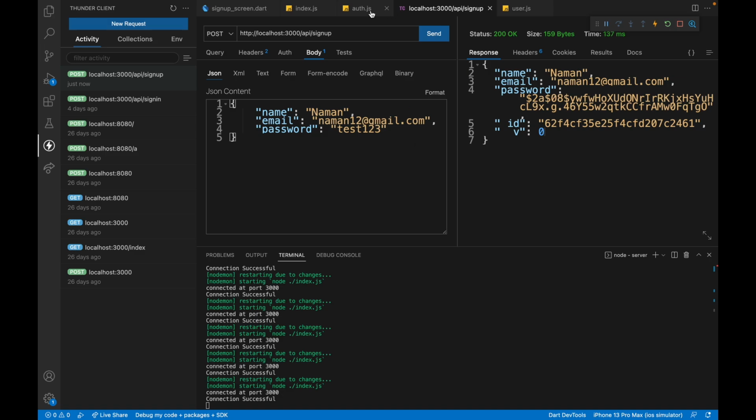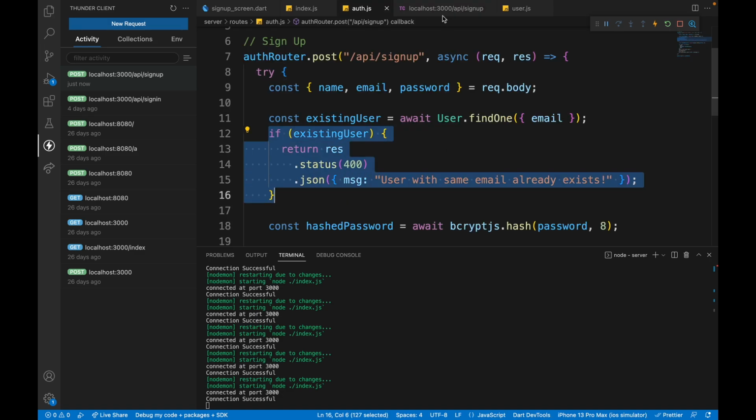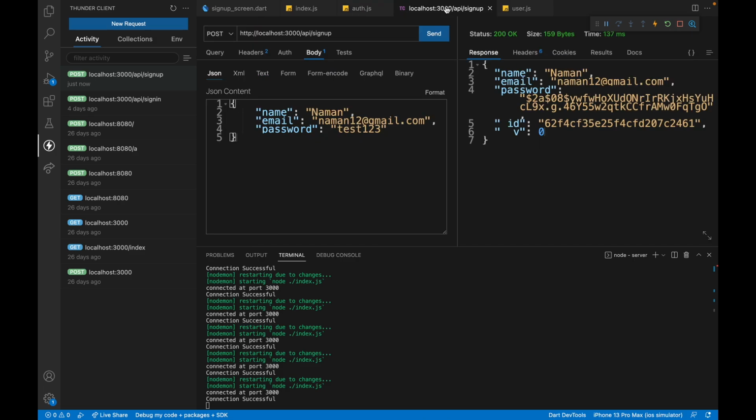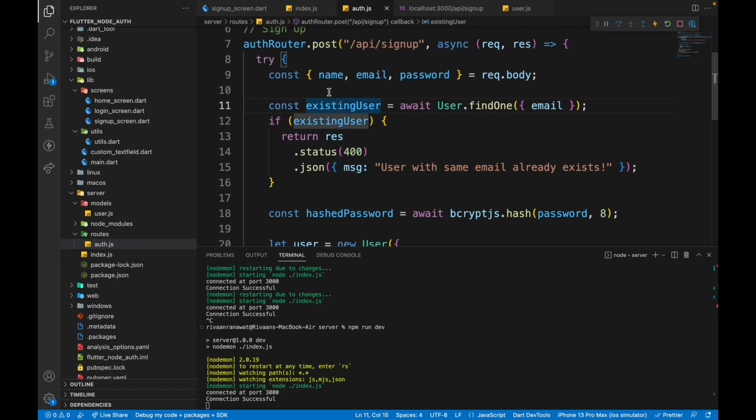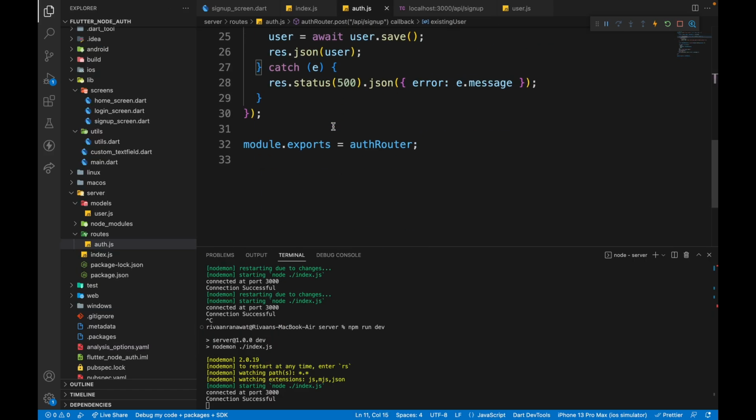Now let's try checking if this part is working. Basically, if there's an existing user, we need to say user with the same email already exists. So I'm going to take the same thing and send it across, but you can see user with the same email already exists. So now that our sign-up route is working, let's get started with the sign-in route. Let's write the server-side code first and then we'll dive into the client side. What do you think? Right?